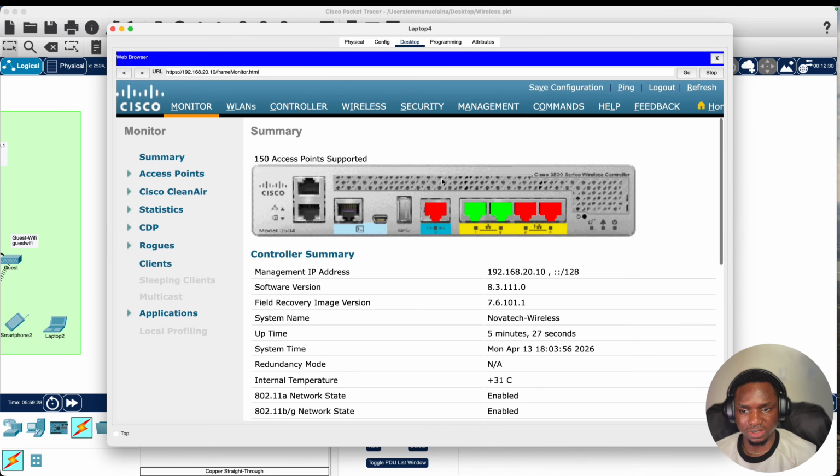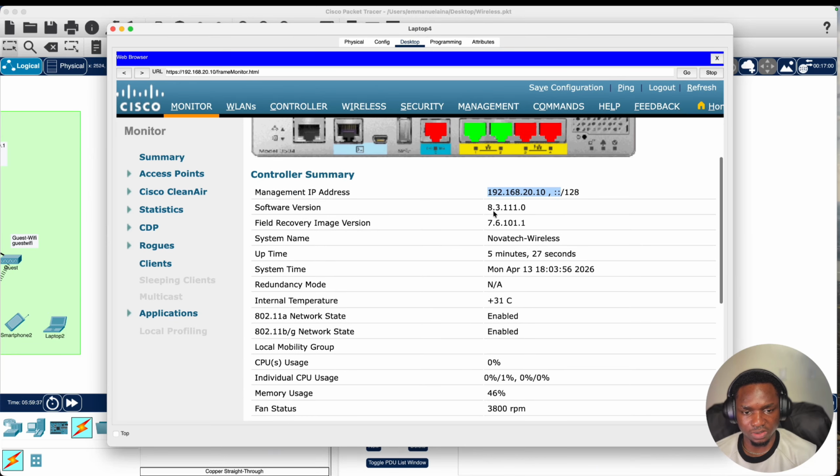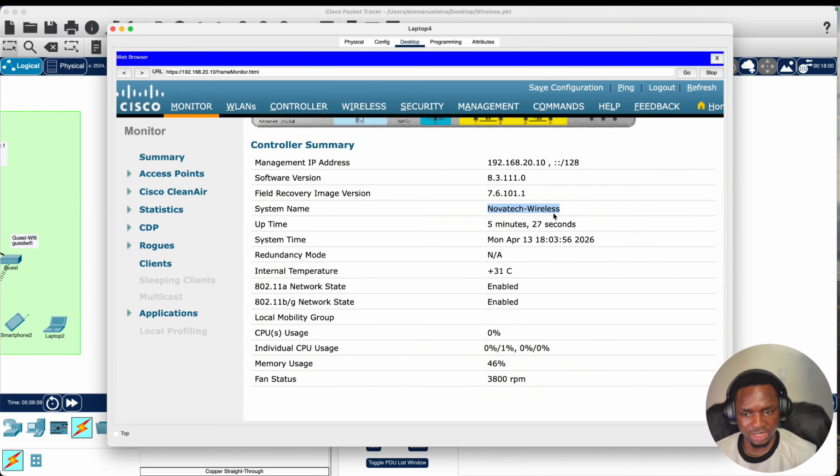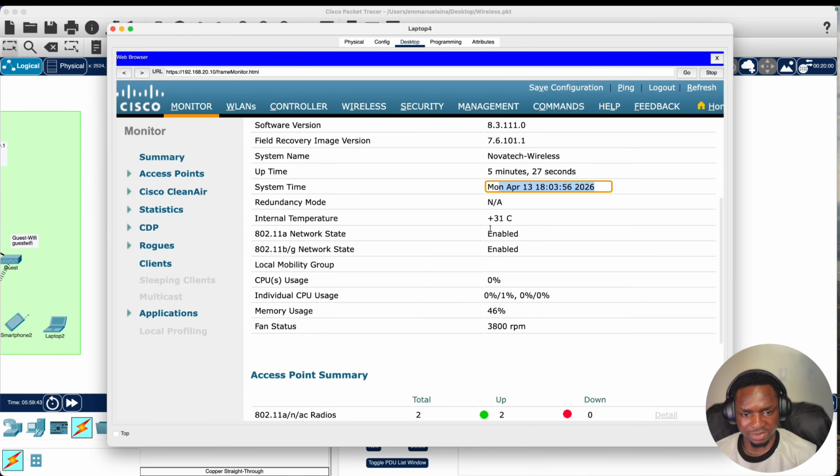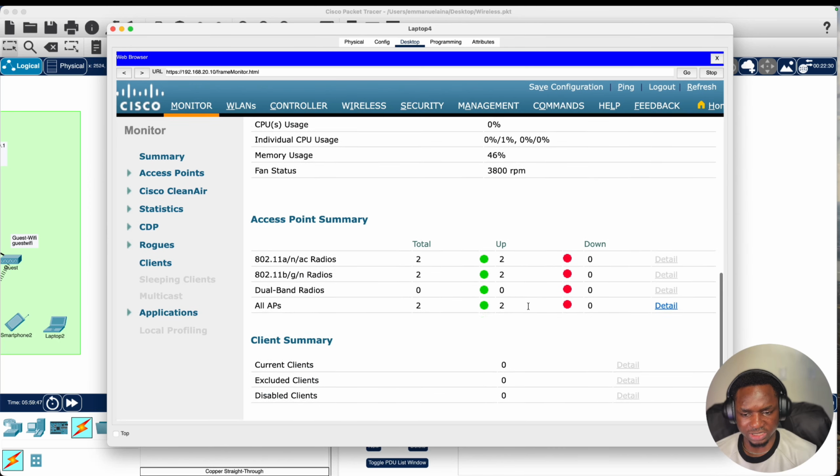All right, now that it's up, the first thing we see is the monitor tab, which shows us a brief summary of everything going on with this device. We see the IP, the software version, the name, the time it's been up, the current date and time, the temperature, CPU, memory usage, and all of that.